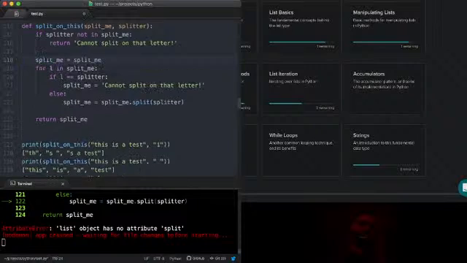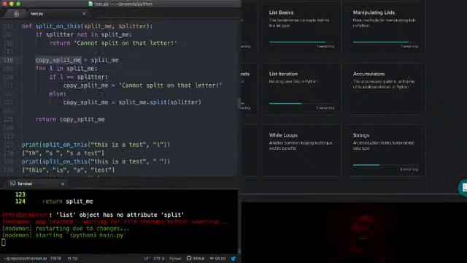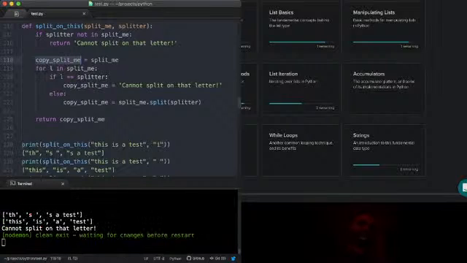Oh. Look at me talk about stuff. Just broke the function. Okay. Yeah, so let's see what's going on here. THIS IS a test. Okay, so for L in split me, if L equals splitter, copy split me equals cannot split on that letter.